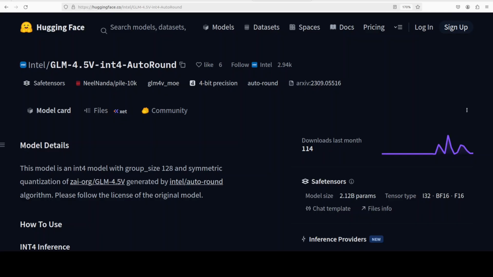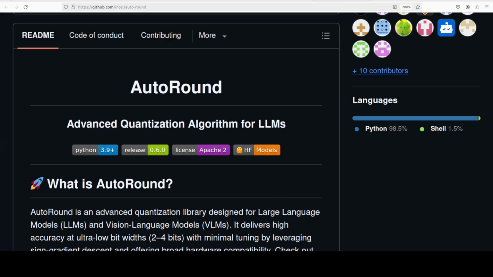Now, if you look at the model's name here, it has int4 and Autoround after GLM 4.5V, as you can see here. Now, what is meant by this? The int4 Autoround designation indicates that this model has been quantized to 4-bit integer precision using Intel's Autoround algorithm, which primarily uses sign gradient descent optimization with a group size of 128 and symmetric quantization to dramatically reduce the model's memory footprint while maintaining high accuracy.